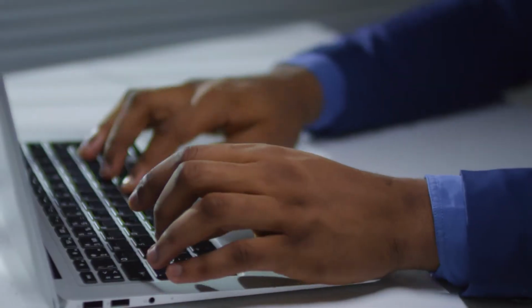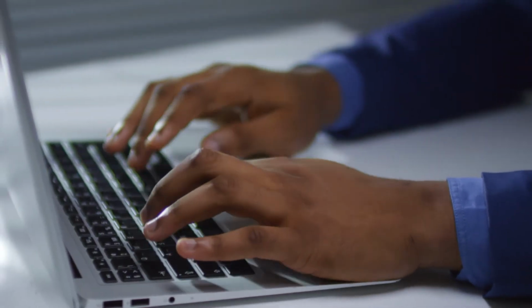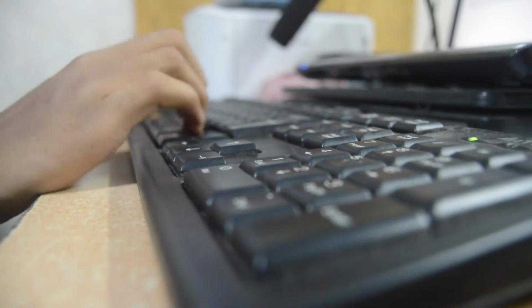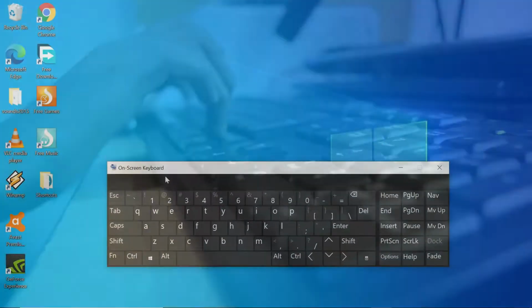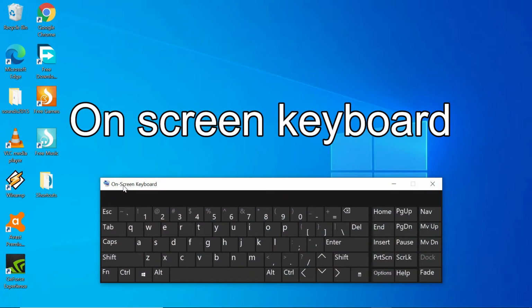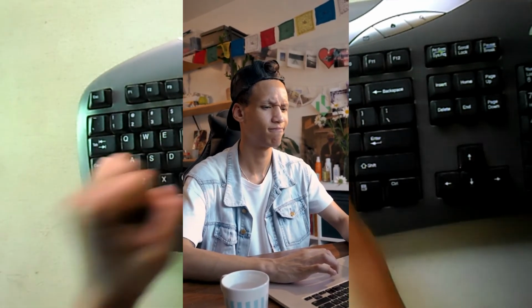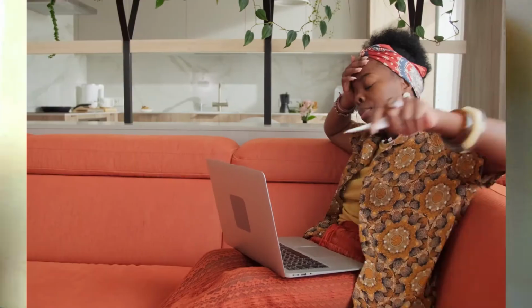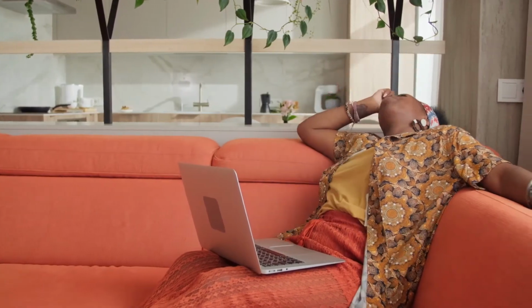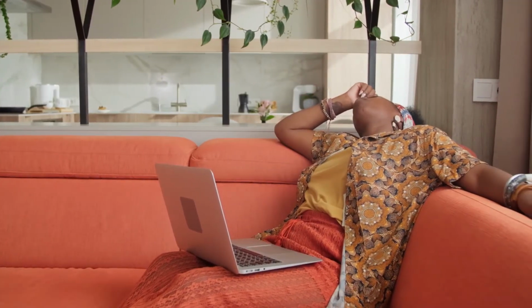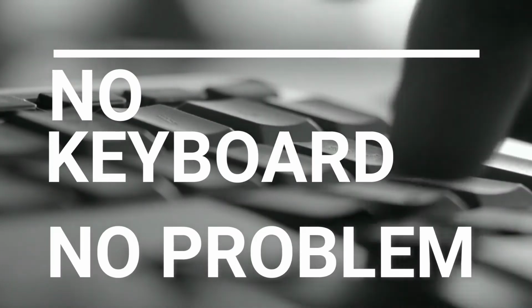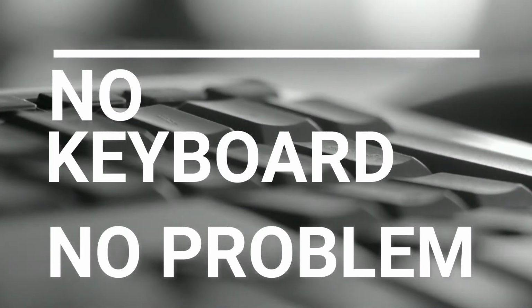In this video, we are going to see how we can use keyboard functions without an actual physical keyboard. And this is to enable your on-screen keyboard with your mouse. For whatever unfortunate reason your keyboard malfunctions, it can be frustrating when you need to get things done. I am here to show you, no keyboard, no problem. You ready? Let's go.